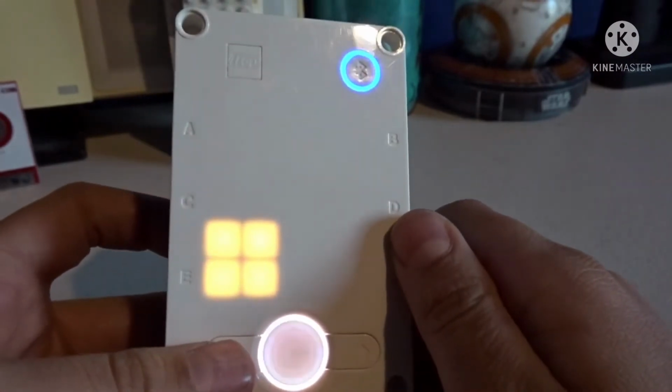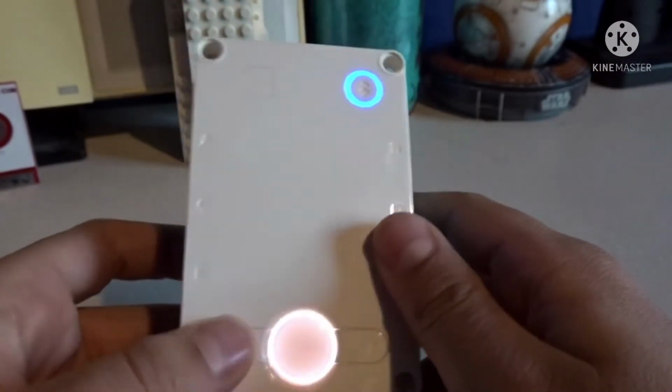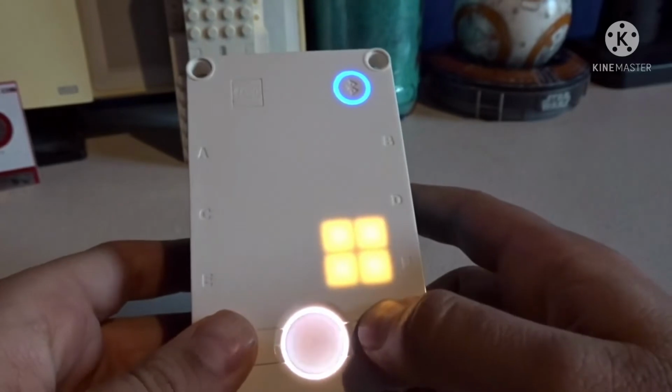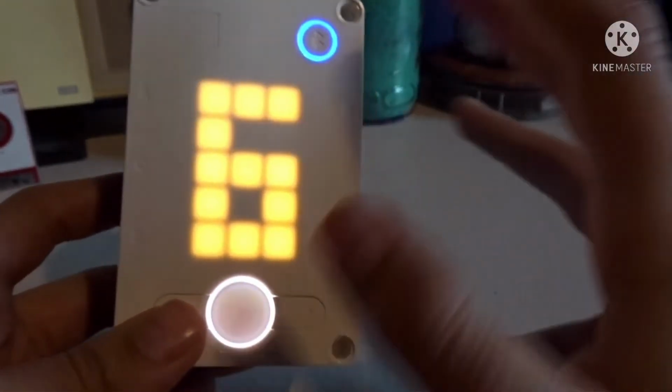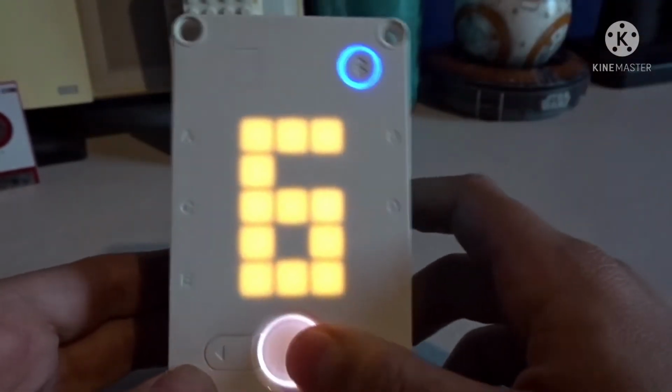Because see what happens if I put it wrong. I'm going to make it wrong on purpose. So it detects if you got the pattern wrong, and then it will tell you your score. See? Now I'm going to show you my device.